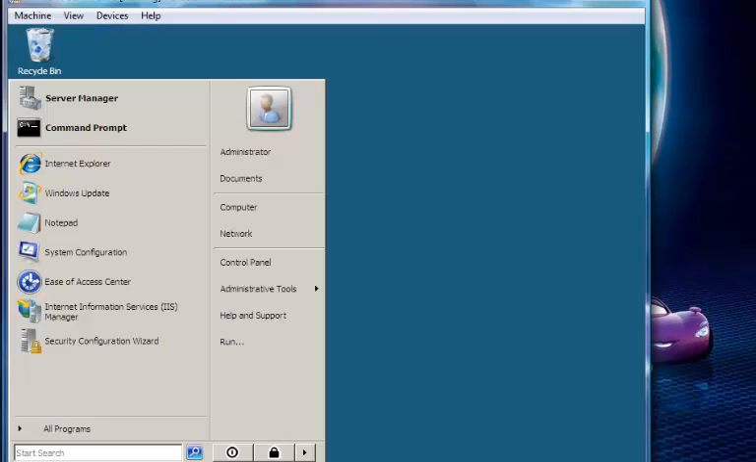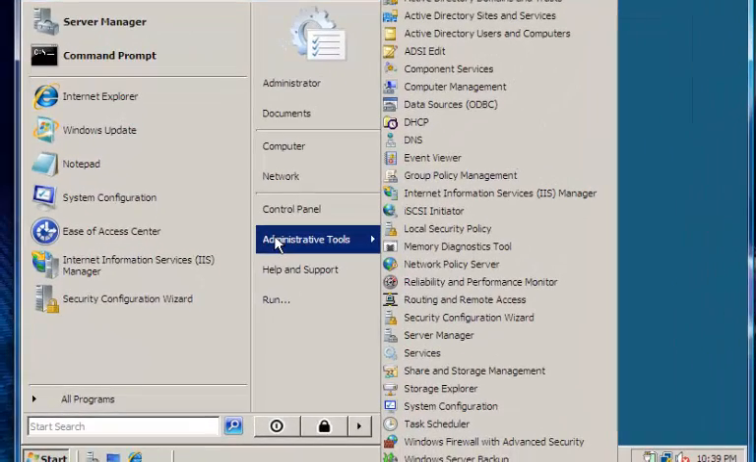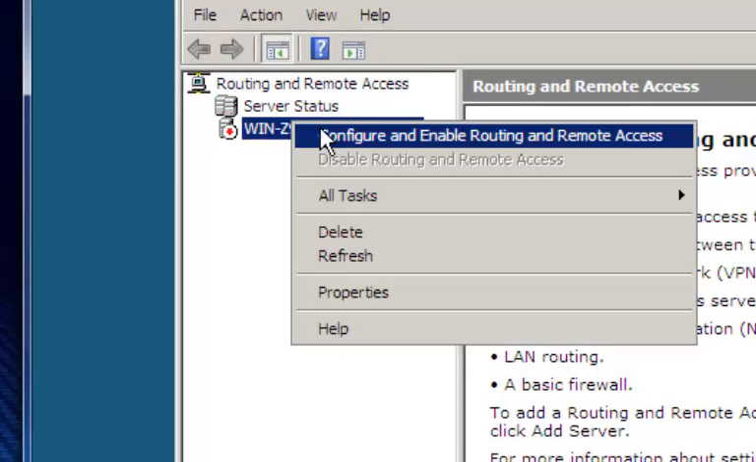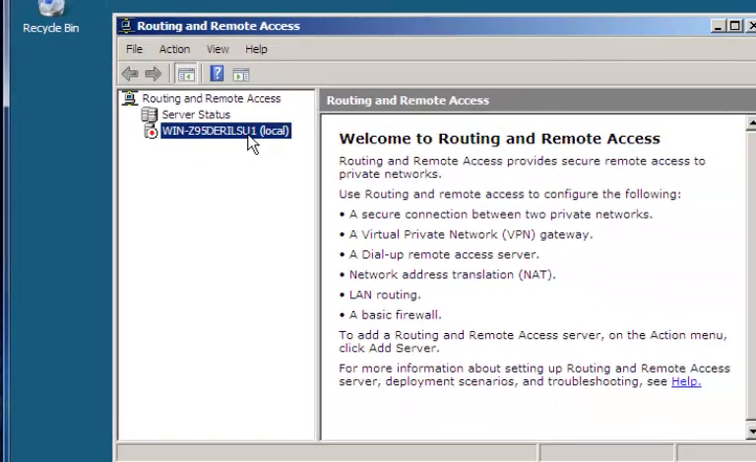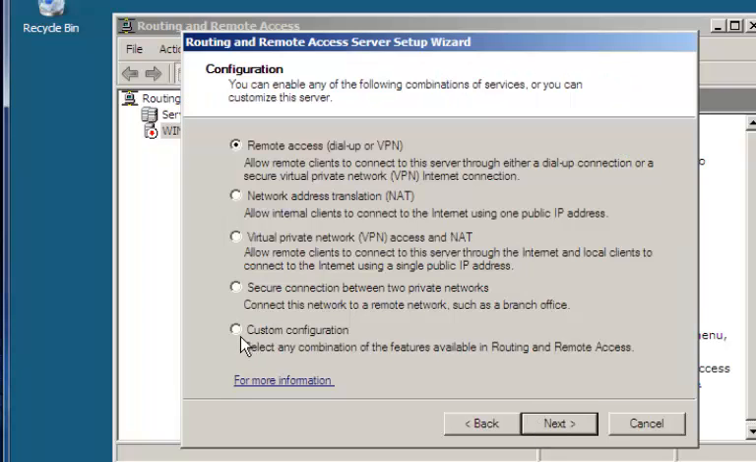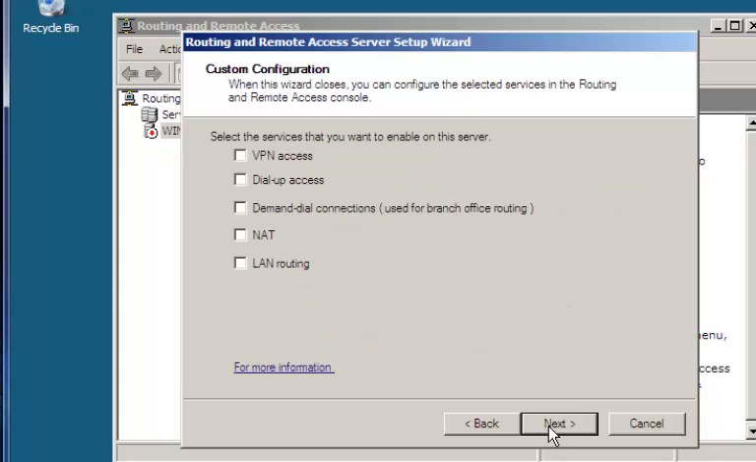I'll click on Start, Administrative Tools, Routing and Remote Access. I'll right click on my server, configure and enable routing and remote access. The wizard will populate. I'll click Next. I need to choose Custom Configuration. I'll click Next.